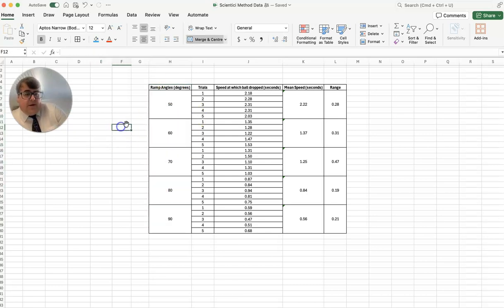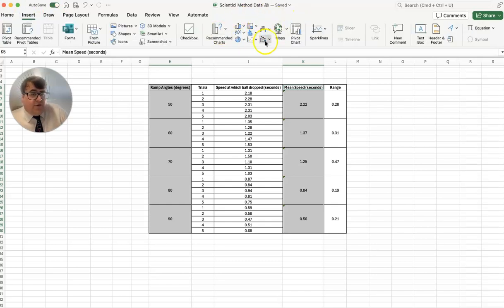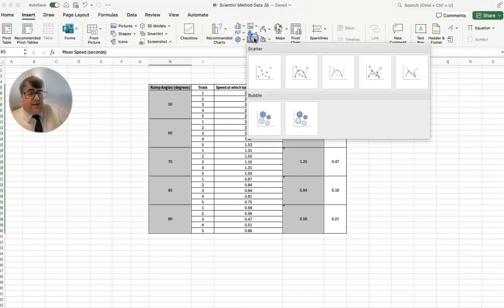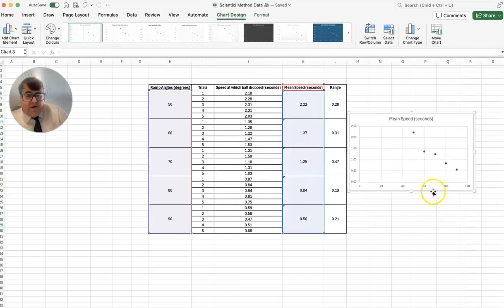So remember, you highlight your independent variable first, the whole column including the title. If it's not next to each other, like yours won't be, I press Command on my keyboard, and then select the second column. I'm then going to insert, you've got all these different graphs. For this prac, we're doing a scatter plot, and now you can see I've got a graph that actually has my ramp angles down there.